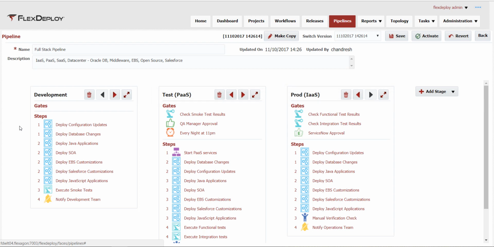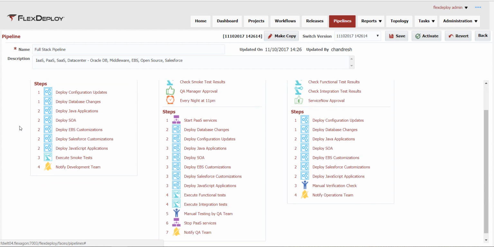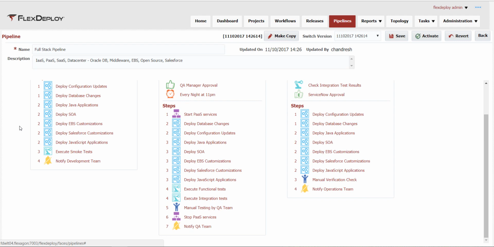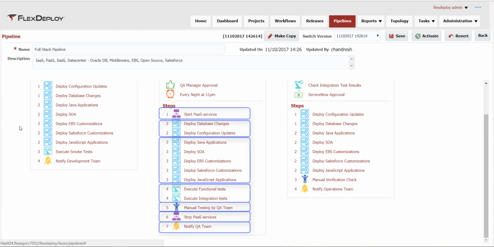The test stage in this pipeline requires an automated test to be completed, approval from the QA manager, and a schedule which controls the time when changes are deployed. After the test gates are satisfied, the steps will be executed and include automated start of PaaS services, deployment of projects, automated and manual tests, stopping of the PaaS services, and notification to the QA manager. The steps can be grouped and ordered to ensure sequencing of dependencies and parallel execution wherever possible for deployment scalability.